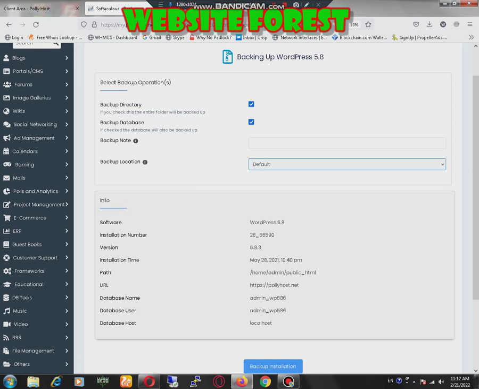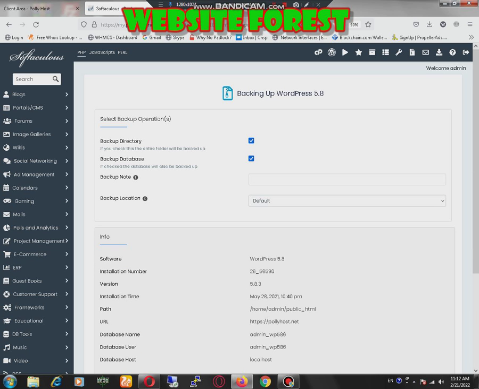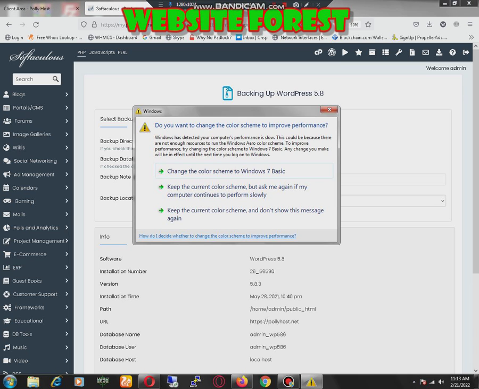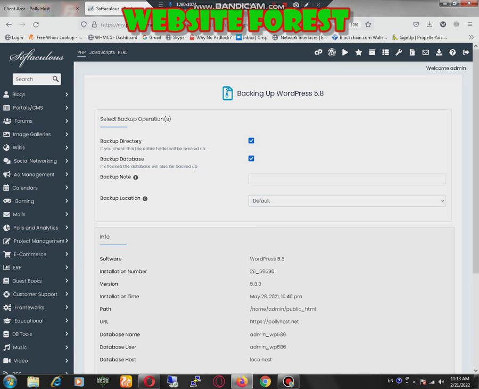Here you can see that we have different options. Backup directory, backup database. If you want to store both, then you can select both. Otherwise, you can remove one of them. The next option is backup location. We have the default option. Default is Google Drive and folder. And now we select Google Drive.